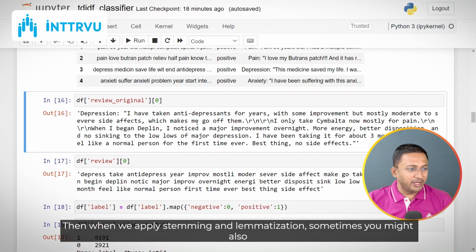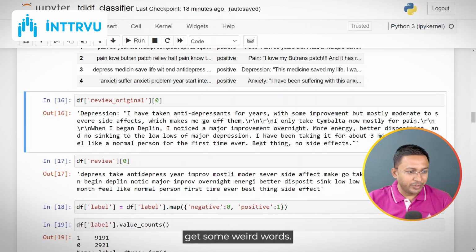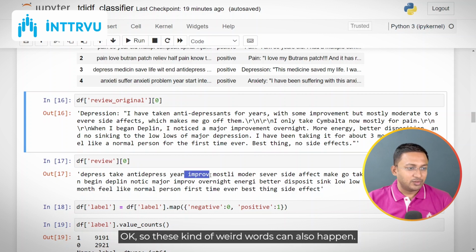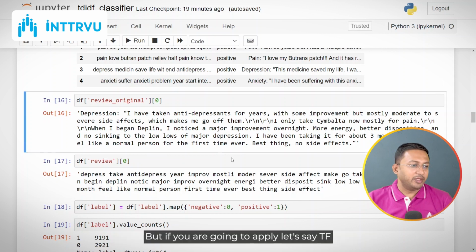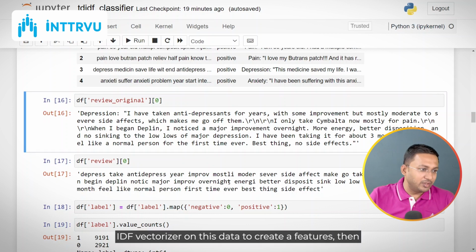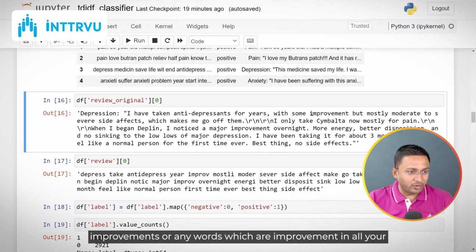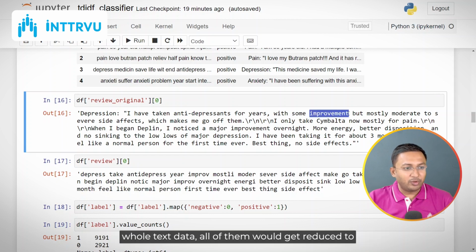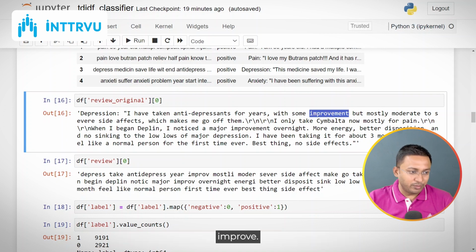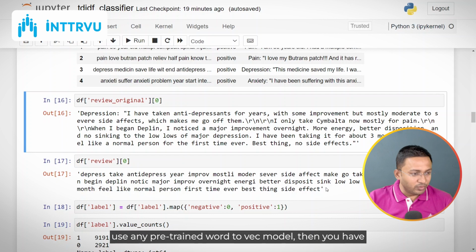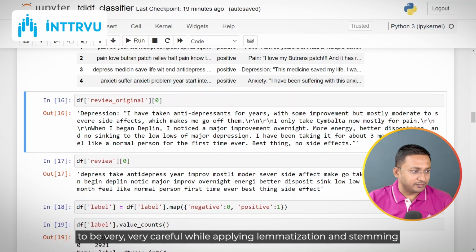Then when we apply stemming and lemmatization, sometimes you might also get some weird words. So for example, improvement, it has reduced to improve. Okay. So these kind of weird words can also happen. But if you are going to apply, let's say TF-IDF vectorizer on this data to create features, then it's not going to create any impact because all these improvements, or any words which are improvement in your whole text data, all of them would get reduced to improve. So it's not going to create any impact on the quality of the results. But on top of this, if you are going to use any pre-trained word-to-vec model, then you have to be very, very careful while applying lemmatization and stemming.